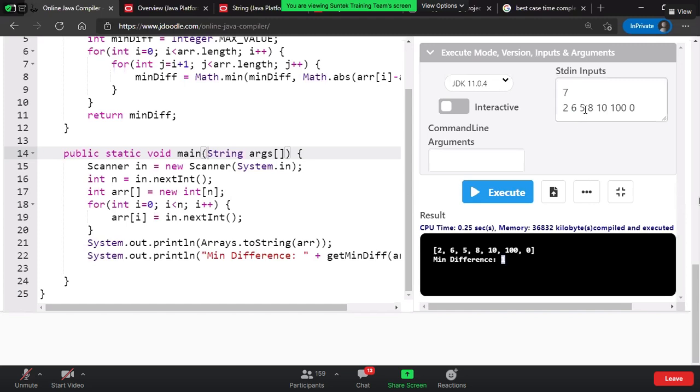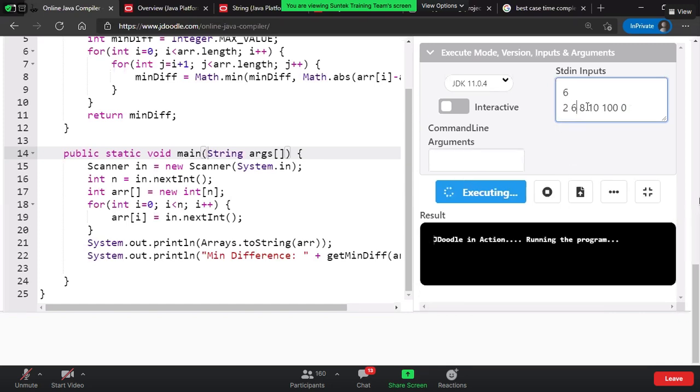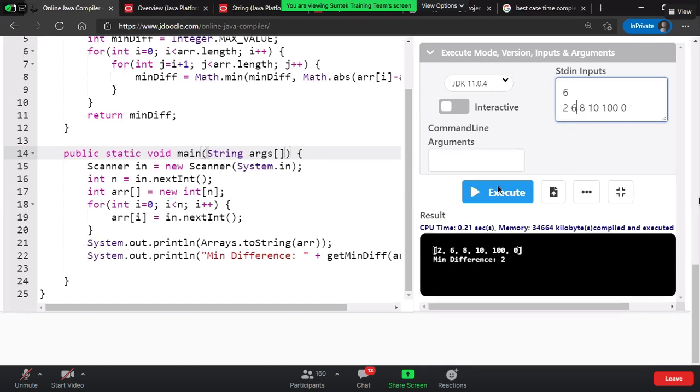Minimum difference is 1. If I don't have 5, in this case, what is the minimum difference? 0 comma 2 is 2, 6 comma 2 is 4, 8 comma 6 is also 2. So it should be 2 basically here. So 2, it is working fine.